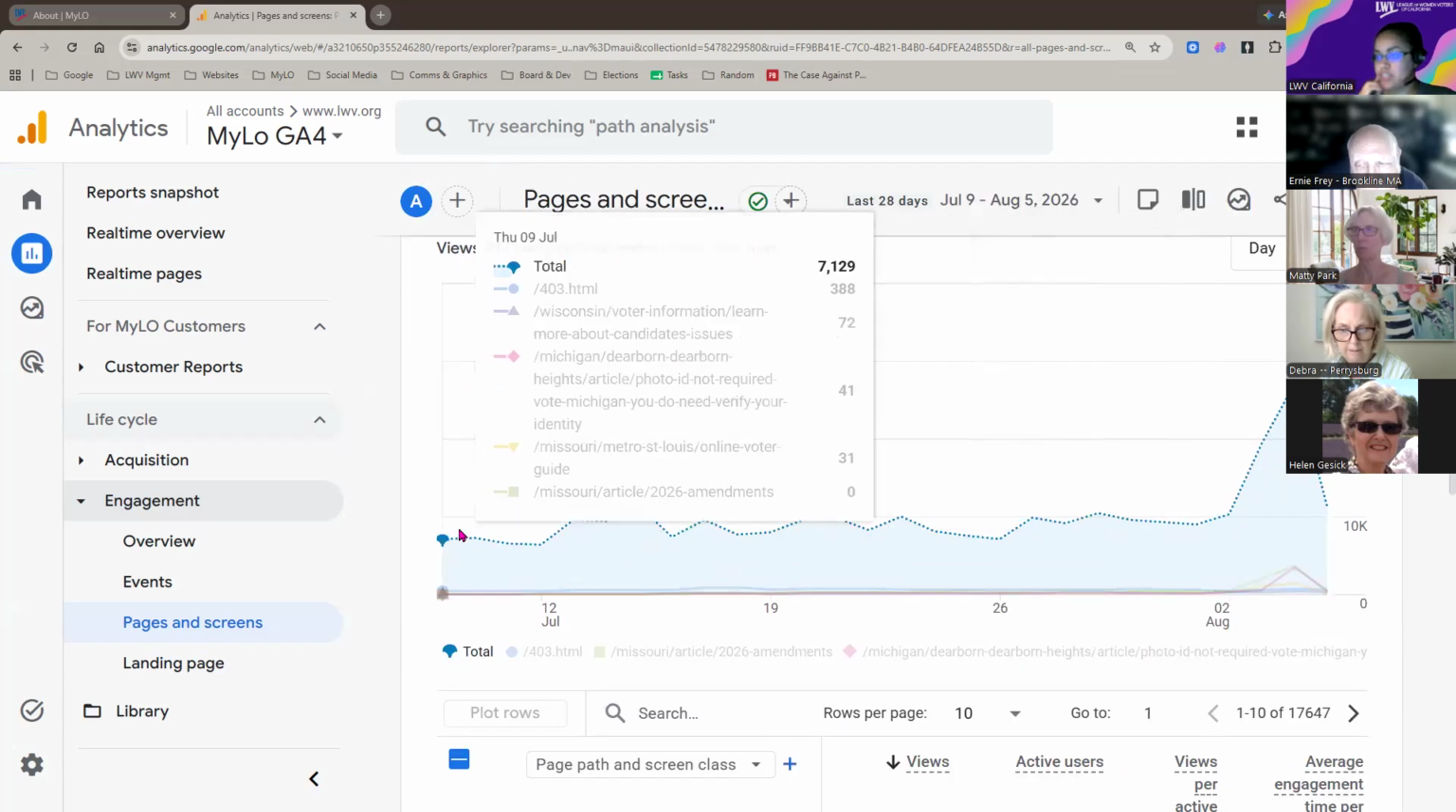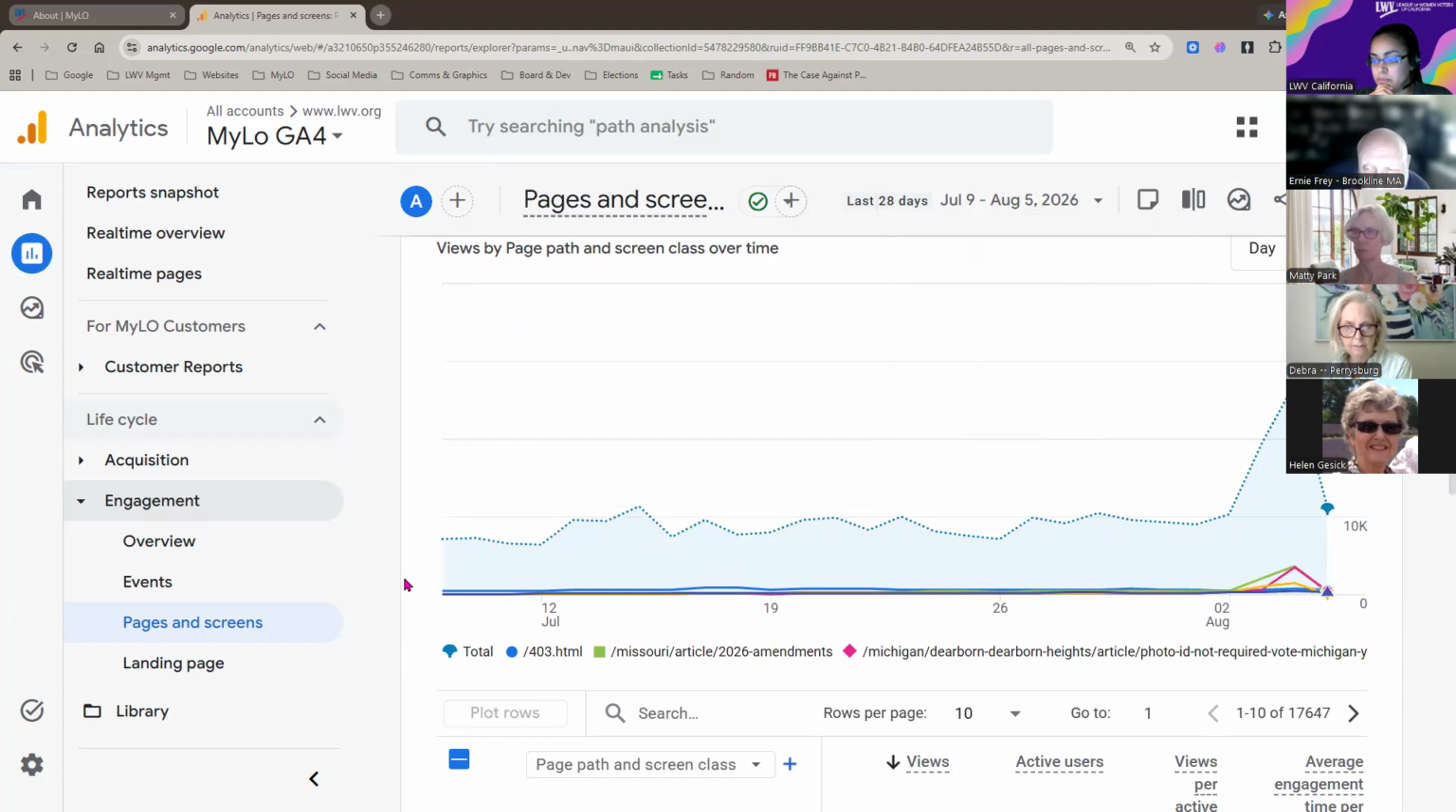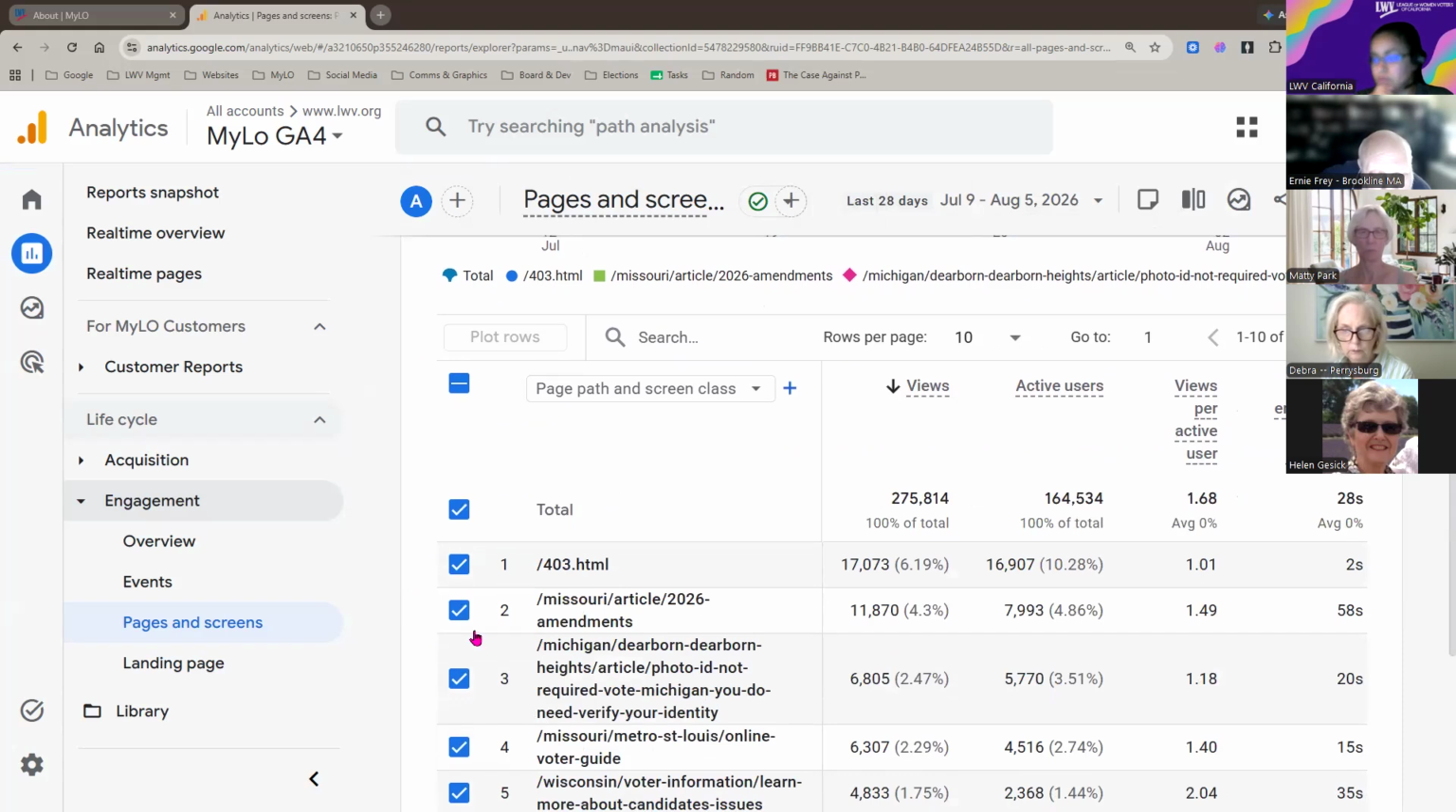So we have pages and screens. This is going to be basically about your page views. So it will list by page path. And again, screen class, it lists that, but that won't show any different data. The page path is the second half of the URL. So again, with this one, we can assume that what comes before the slash is my.lwv.org for my case.